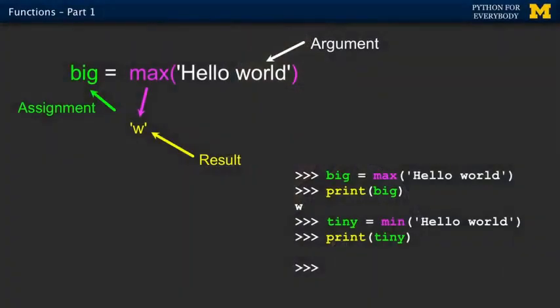So here's a function that we haven't played with yet called the max function. It's also another one of Python's built-in functions. And this is an example of an argument. We're passing in a string, and we're asking max to find the largest of something. In this case, it's going to scan through this string and find the largest letter. And it decides that w is the largest letter. Apparently lowercase letters are bigger than uppercase letters.